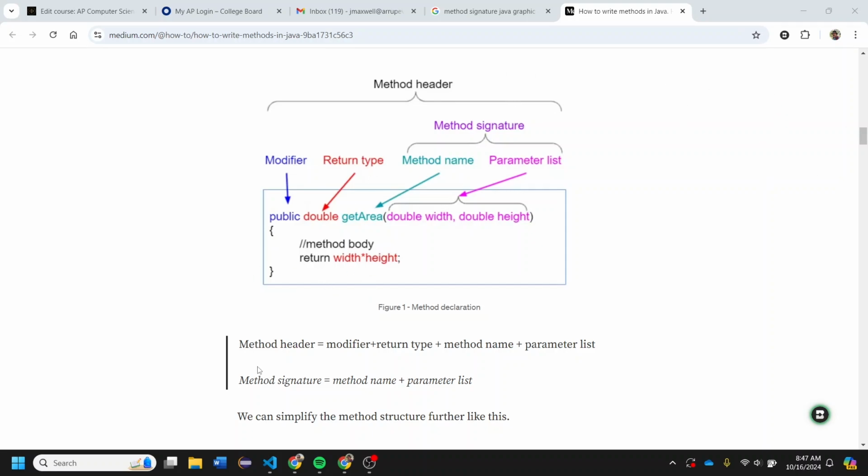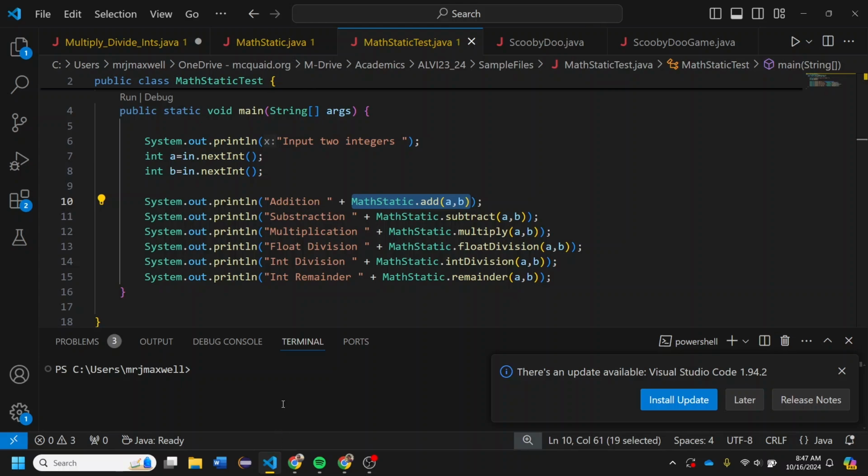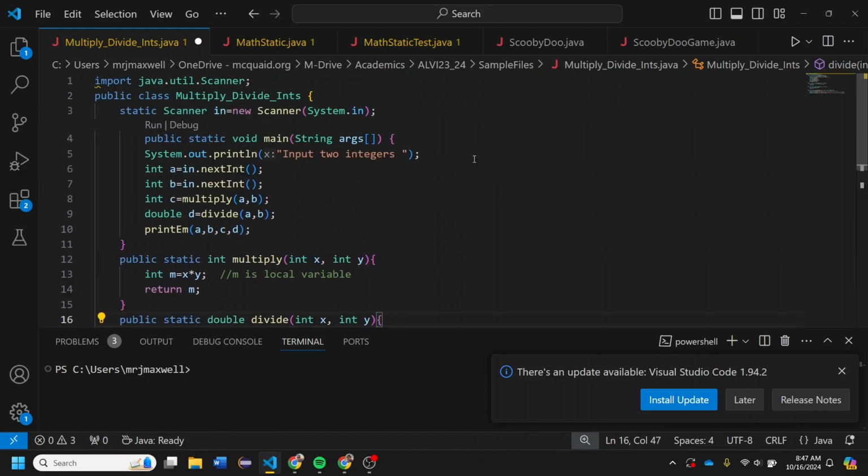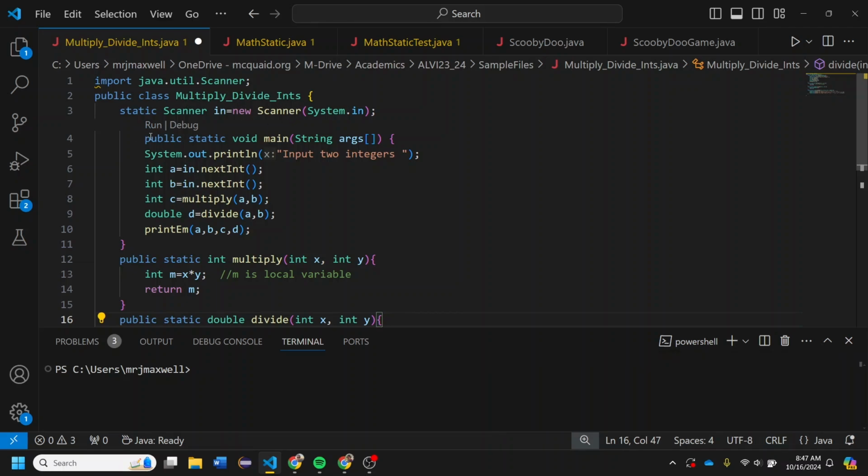So I'm going to switch over to some concrete examples, and I'll share the link for this graphic in my communication to the students. So here we have a simple program such as we've worked with, not that program, but this one. We have a multiply divide ints class with a main method.